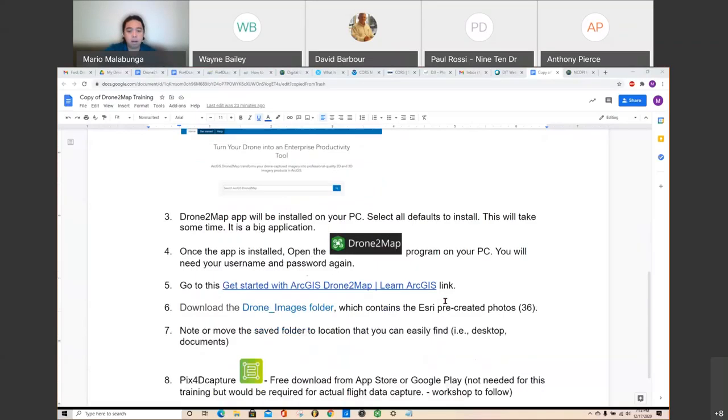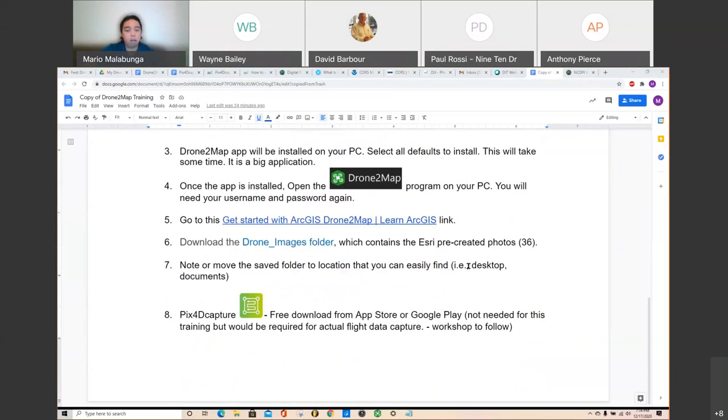From here, we will get sample pictures from this link. Once you download this, save that folder in a spot. For example, I usually put it on the desktop or in documents so I can easily find the drone images folder that you will have to download. Inside that folder are 36 photos that came from Esri. So again, save it in a location where you can easily find it.